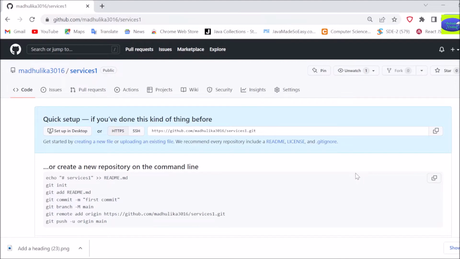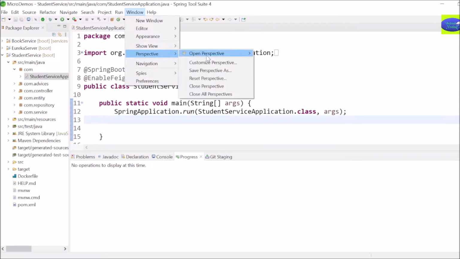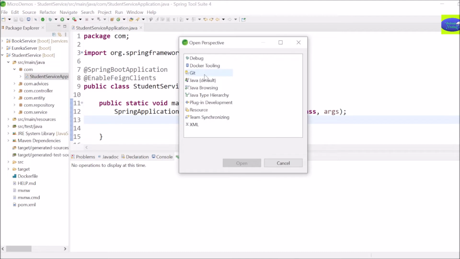After that, I want to clone this repository in my system and I want to push this project on this GitHub repository. So I will come here and I will open the Git Perspective. How to open the Git Perspective? Just go to Windows, Perspective, open Perspective, Other, and go in Git, open.